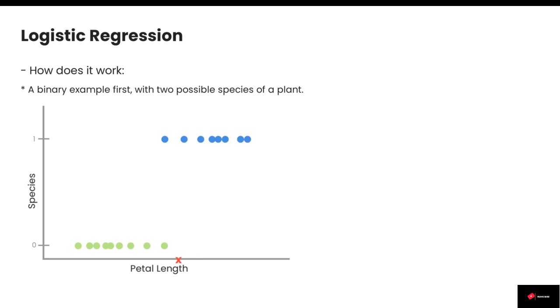Well, this model is going to generate an S-shaped line like this. Then, for this new observation, we know that there's a 70% likelihood of it being of species 1. So this is how this model works. So how is this going to work with more than two variables?